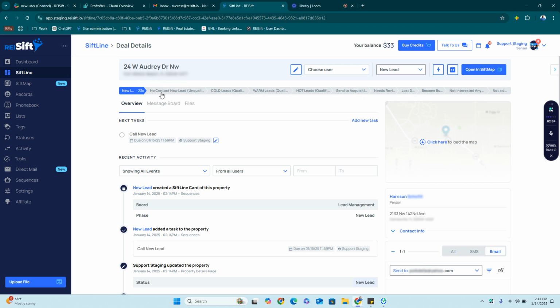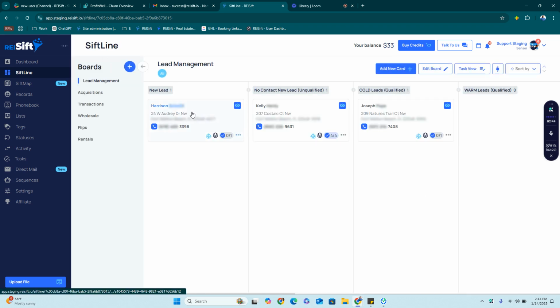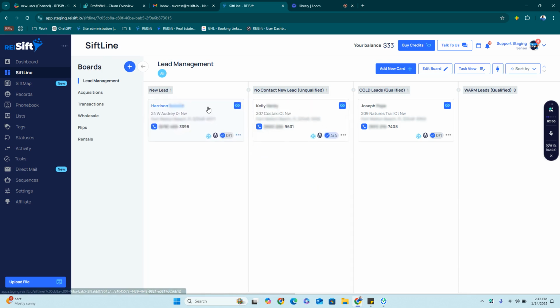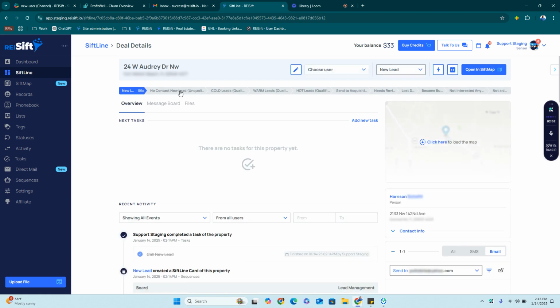So that's why we made this column here, no contact new lead. So let's say I go ahead and I do outreach today, and this becomes a no contact new lead. I didn't make contact with them. The next automation is triggered by moving the card. So I can either drag the card into the column, or when I'm in card view, I can click on the stepper here and move it into the no contact new lead, excuse me.